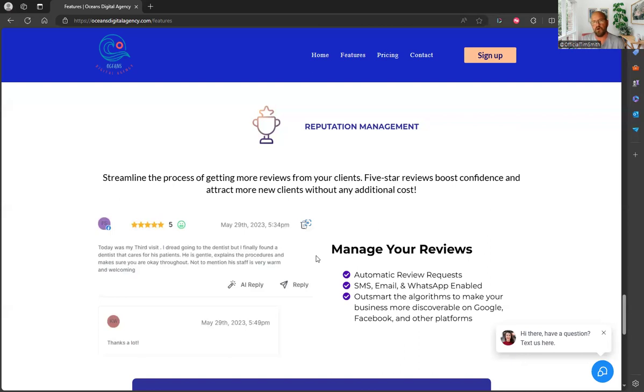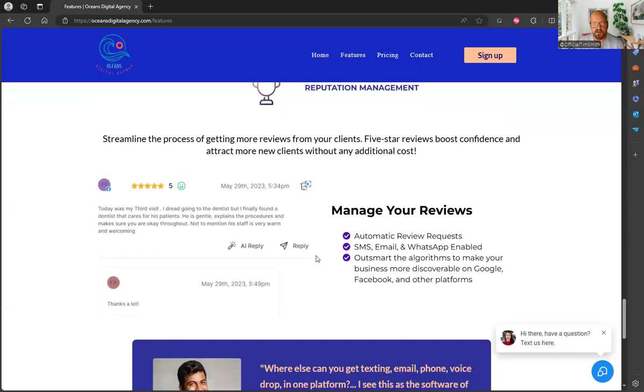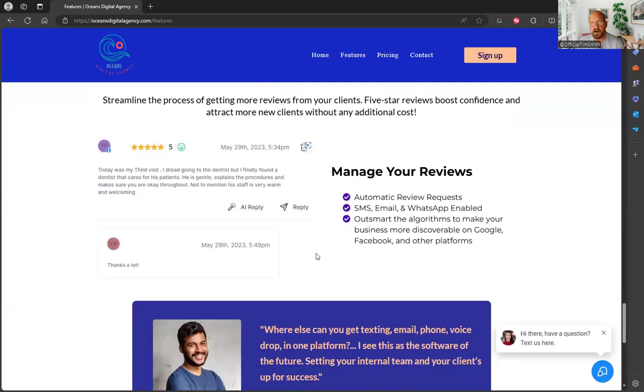AI kicks in and automatically replies to that review for you. So you don't have to take the time and respond to it. And the nice thing is you can have it that it writes anything. You could change it weekly. That way they're not all the same. And it makes everything flow really nice, and you get better Google ranking by responding to your reviews.